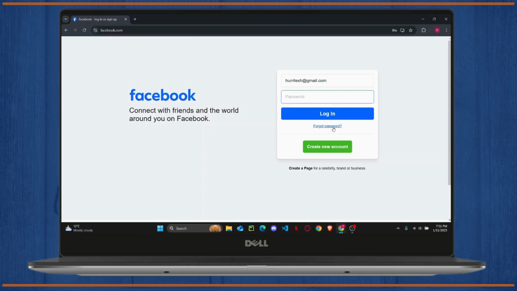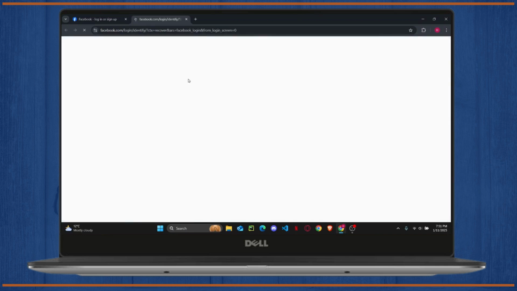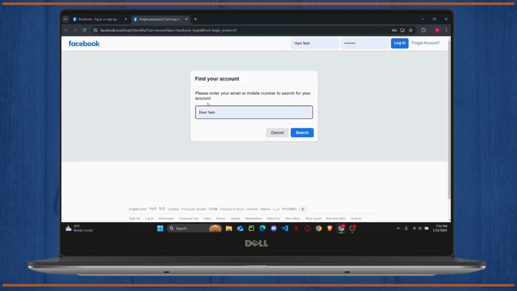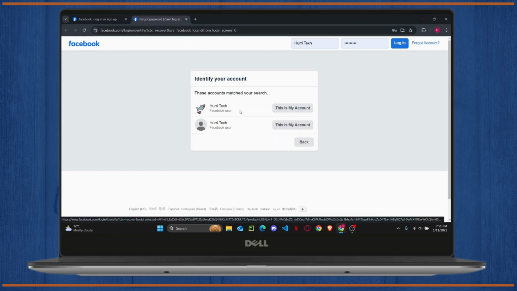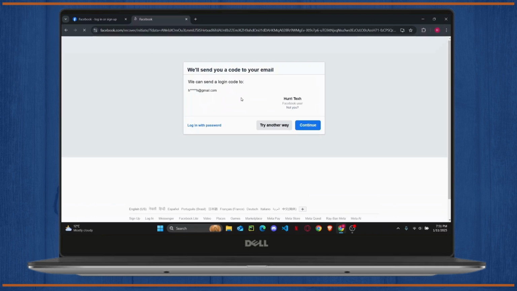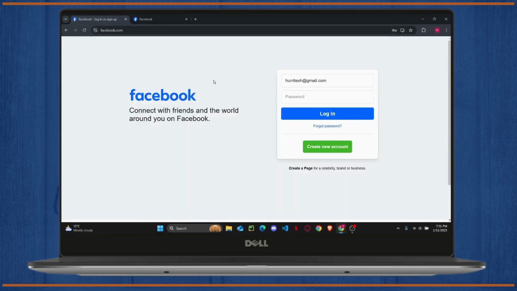But in case you've forgotten your password, tap on Forgot Password right here. You can enter your account name to search for it. And if there are any email connected to it, you can just choose the account that you want to log into. Mine is this one, and click on this right here. Now it will send you a reset link on your email, and from there you can simply reset your password.